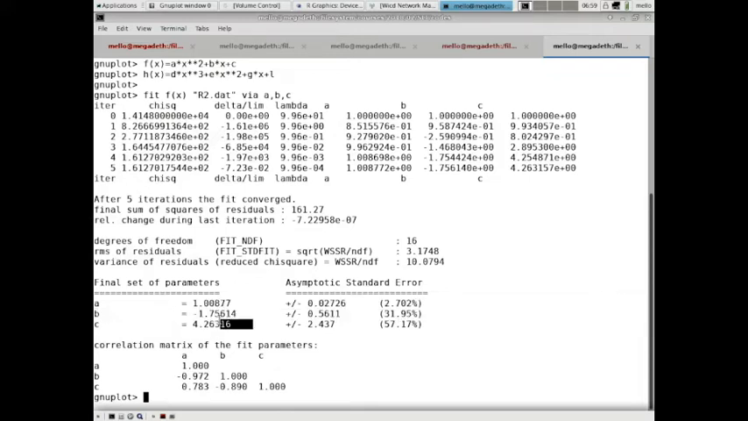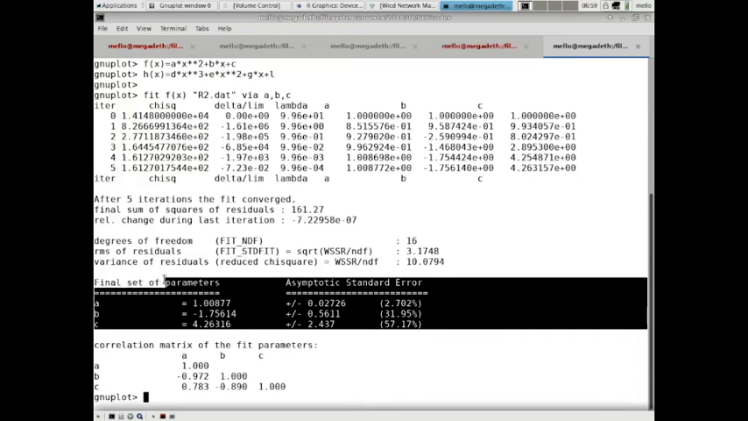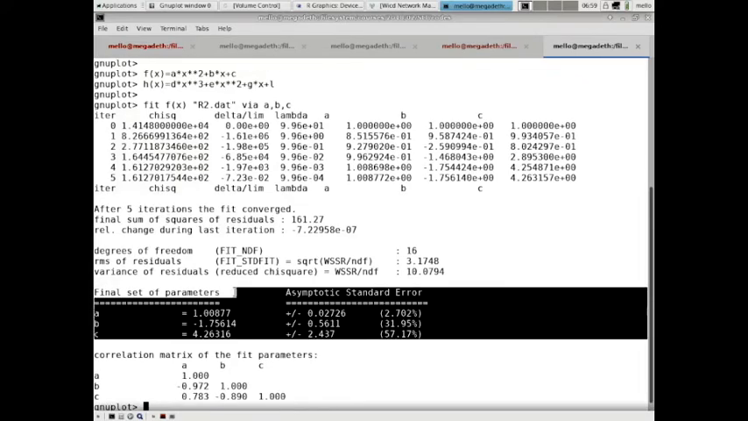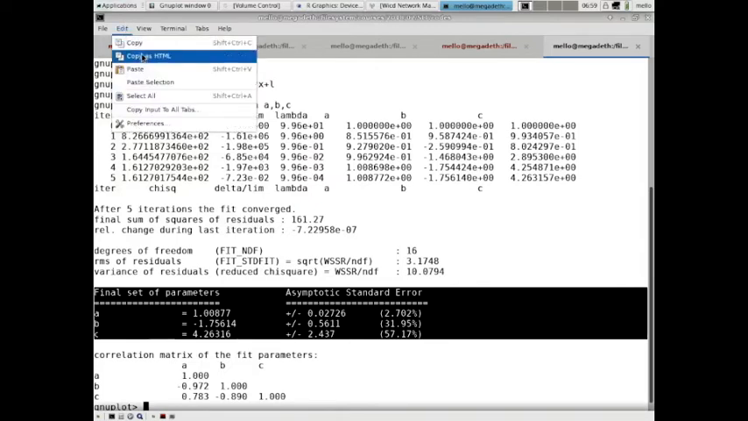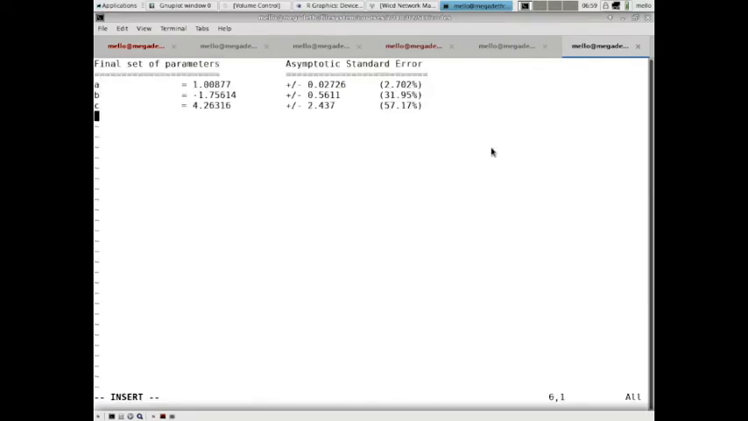So I'm going to save this so you guys can see there is an error. Of course there is an error because this is an estimative. Maybe like this, okay. So I could copy this and save the coefficients for R2. These are the coefficients.